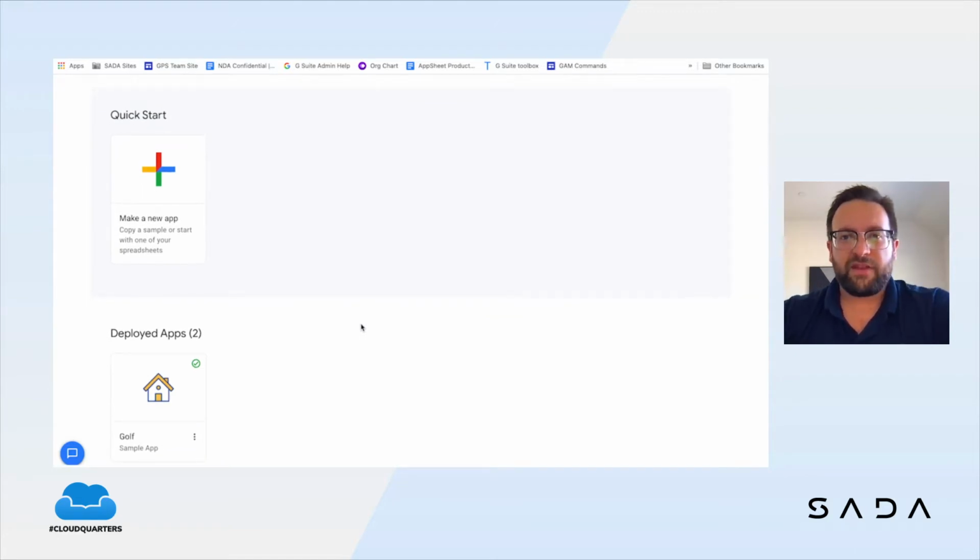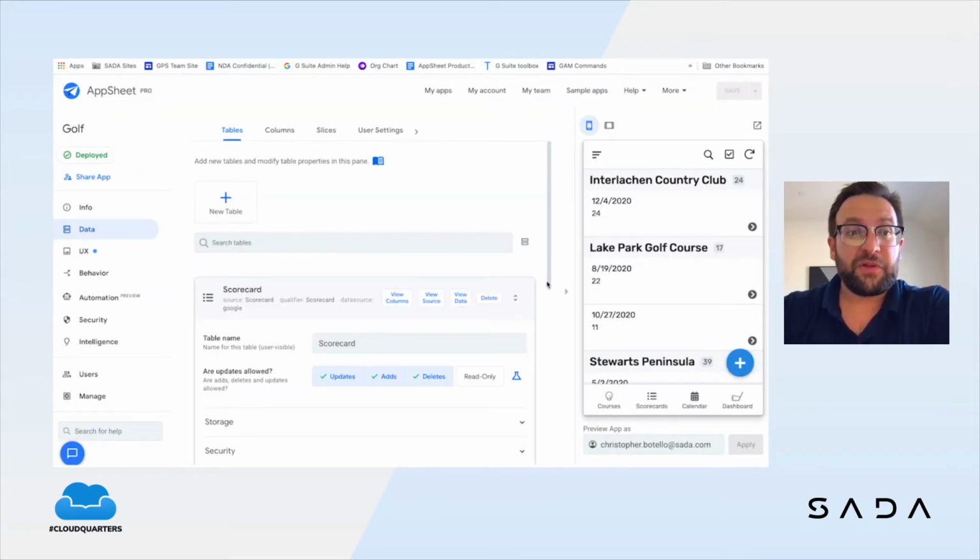Now, I already have an app that I've developed that I'm going to demo with us here, and then in a moment we'll actually go through the process of building an app together. So I've been learning to play golf over the last couple years and built an application that can help me keep track of the courses that I played at, my score for each of those, and then calendar events of when I played each course.